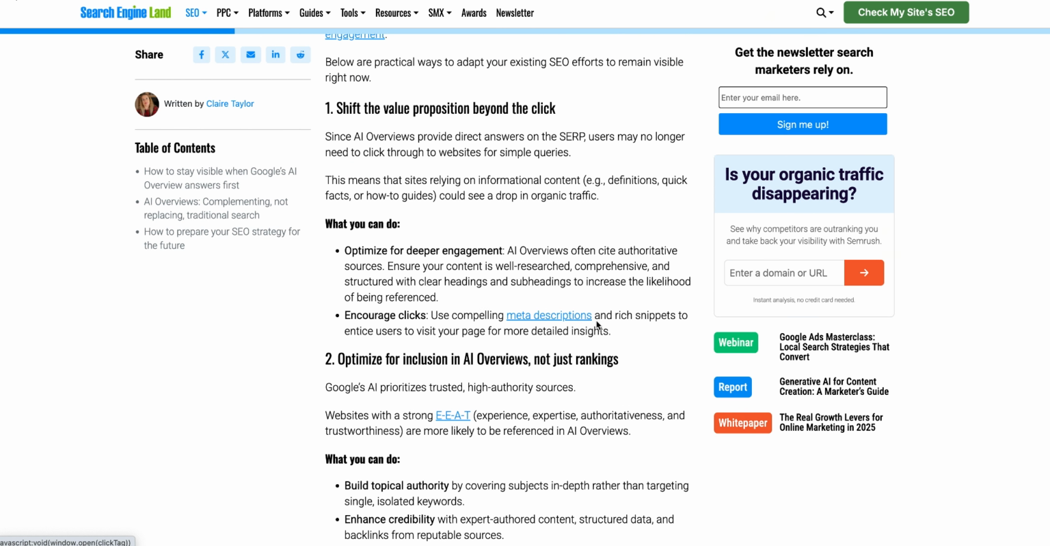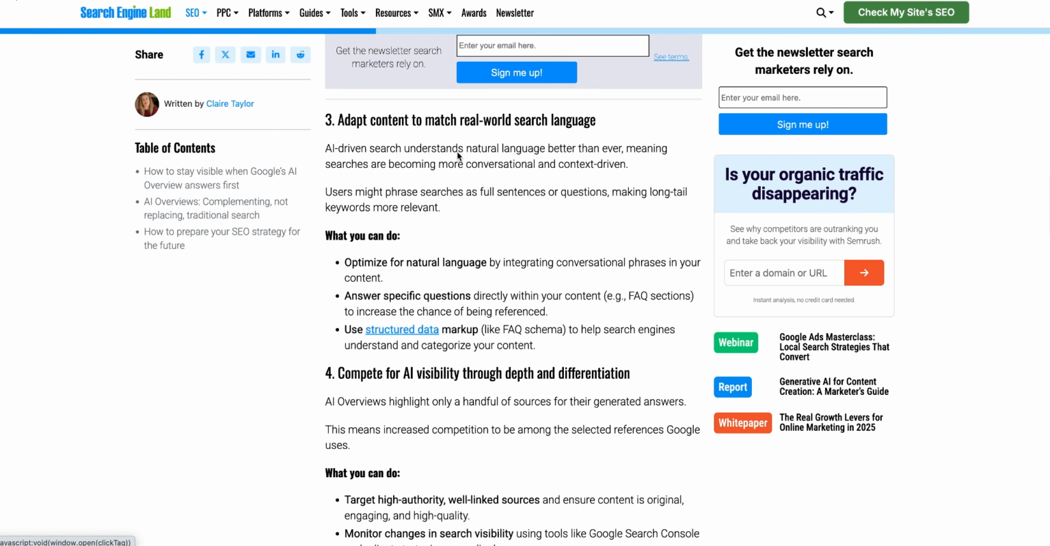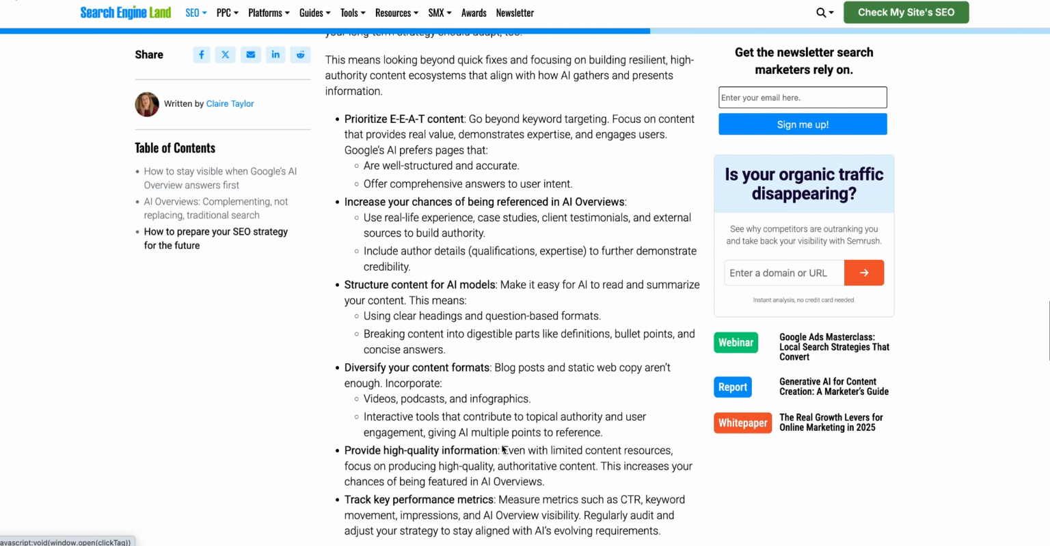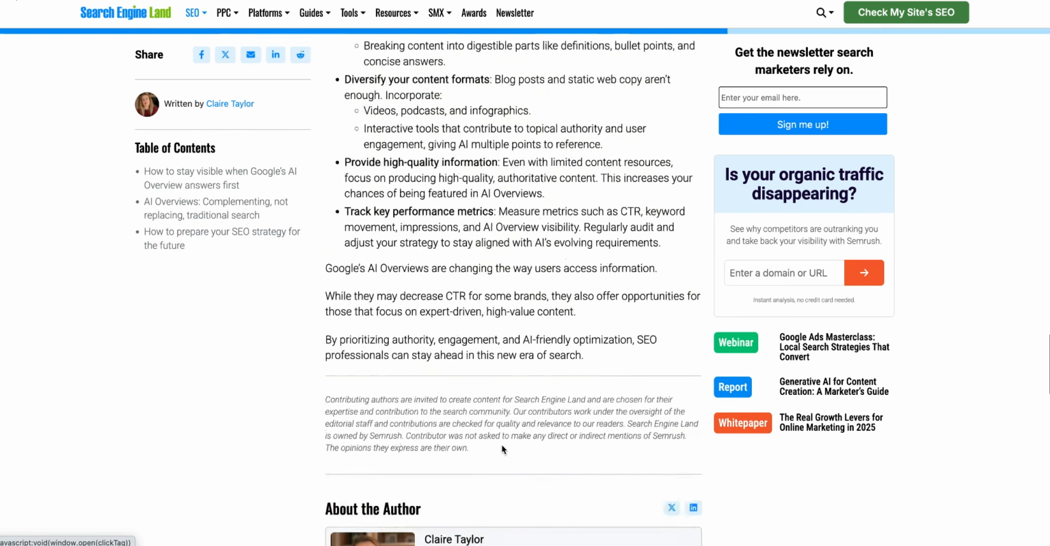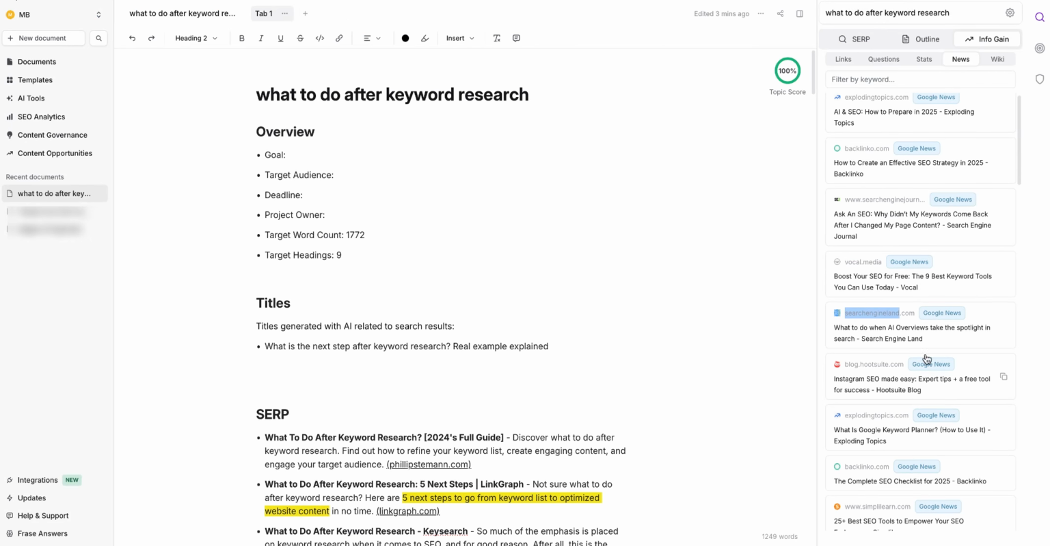Use a compelling meta description. Optimize for inclusion in AI overviews. And match the material with search language. So use structured markup. It's a good one. Good job, Claire. So here we could find something to work in.